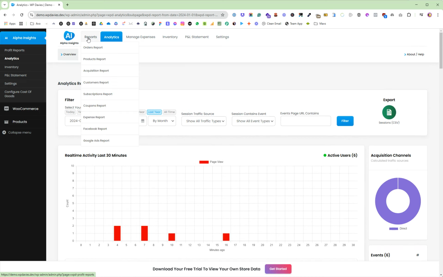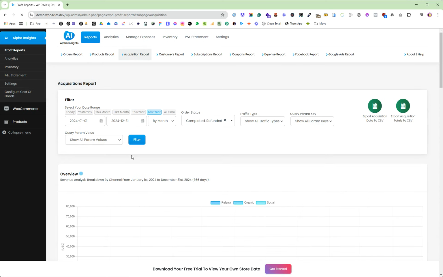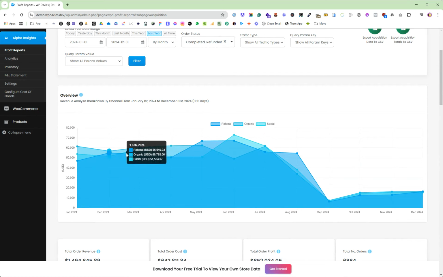I would really love to see this acquisition report be a bit more detailed and be able to include things like Klaviyo and break down organic social, organic search, paid social, paid search.